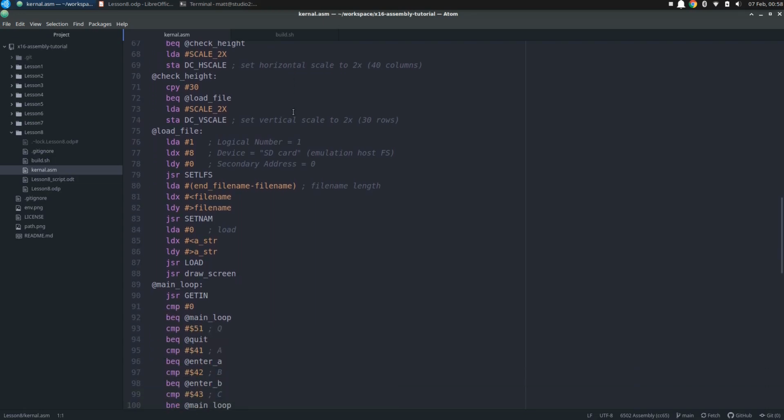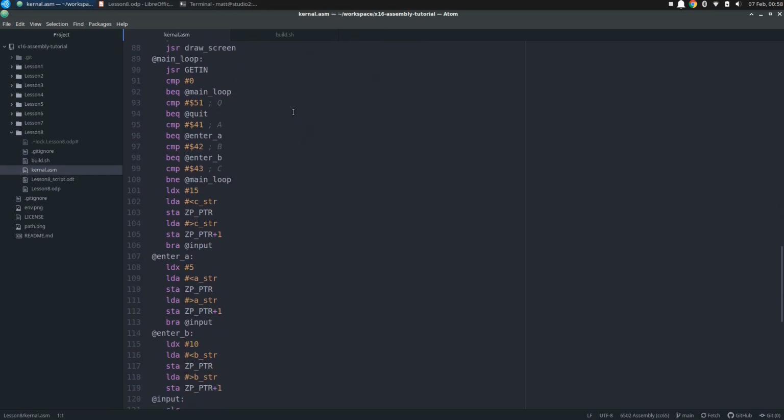But first we need to get into the main loop, which is going to be keyboard driven. So we start with a GETIN and keep calling it until it returns a non-zero character code. If A is loaded with Q, then we know the user wants to quit, so we branch to @quit. If GETIN returned an A, we branch to @enter A. B takes us to @enter B, and finally, if it's not C, we simply ignore it and go back to the beginning of the main loop. Otherwise, it was C, and we go ahead and load X with 15, which is the row of the C string. Then load the 0 page pointer with the address of the C string and branch unconditionally to @input.